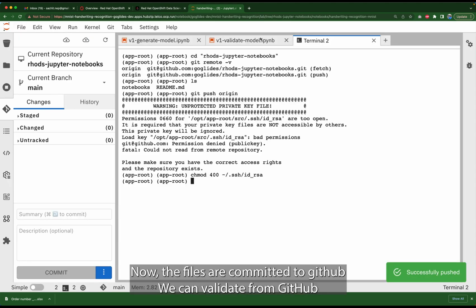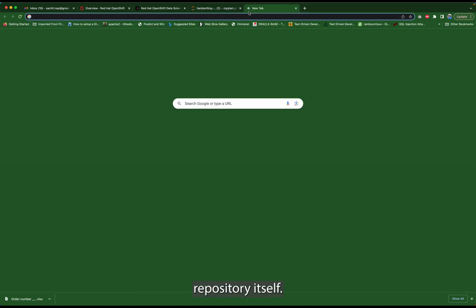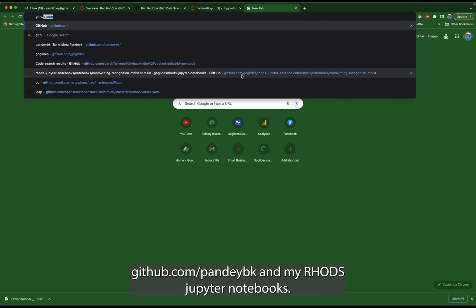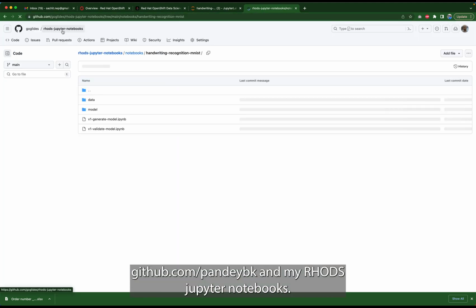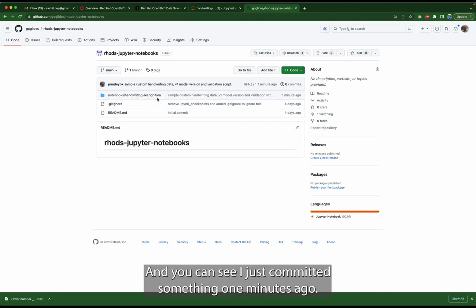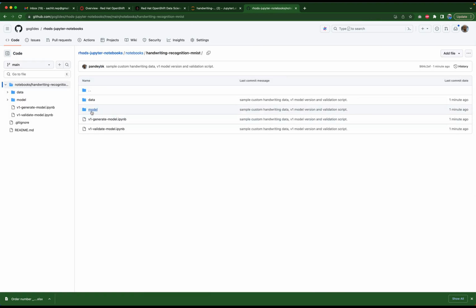There it goes. Now the files are committed to GitHub. We can validate from the GitHub repository itself. Let's navigate to the GitHub repository, github.com/pandabk, and my RHODS Jupyter notebooks, and you can see I just committed something 1 minute ago.